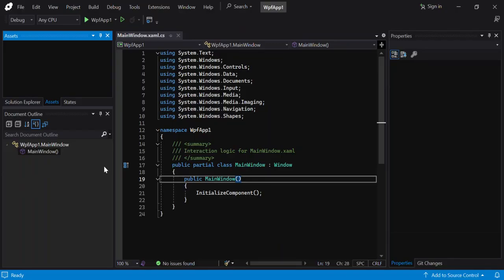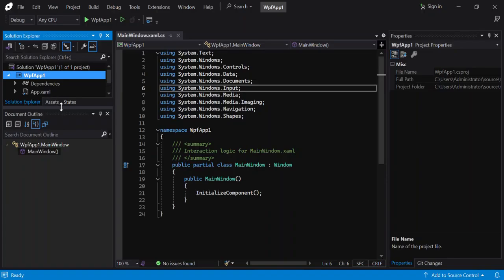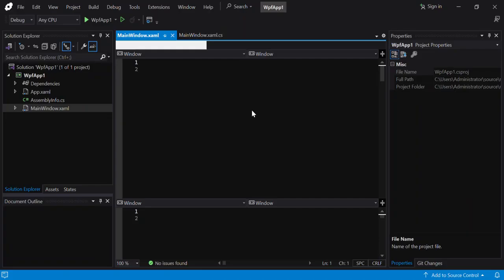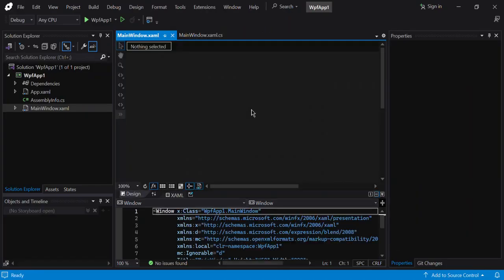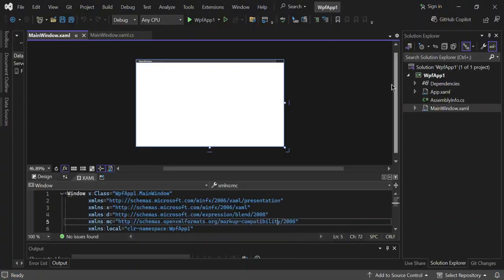Right now we've got the MainWindow.xaml.cs opened. So let's go back to the solution. Here we're just going to open the MainWindow.xaml. This will actually open the design view. It might take a while, so I'm just going to pause the video again. It's opening now. Here we've got the design view. Obviously, you can start with your design. You can also switch back to Visual Studio. So this is our Visual Studio.